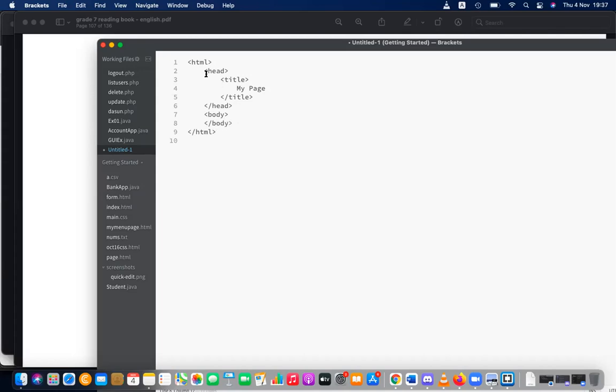Actually, one thing, starting and ending, they call that an element. So what is the largest element in HTML? What is the largest element in HTML? Yes? The biggest element or the largest element, what is that?